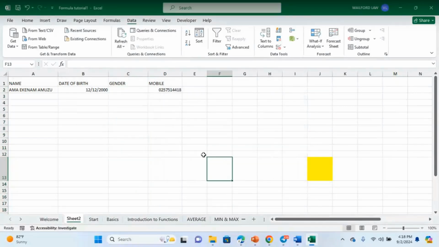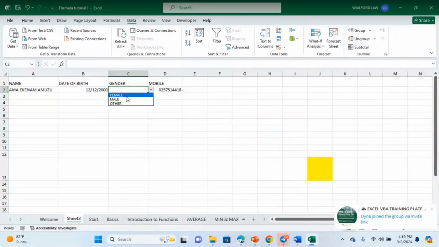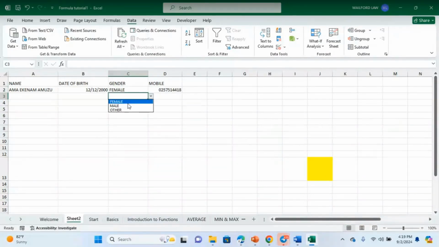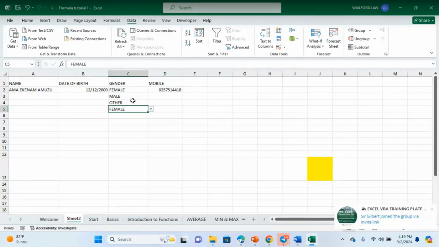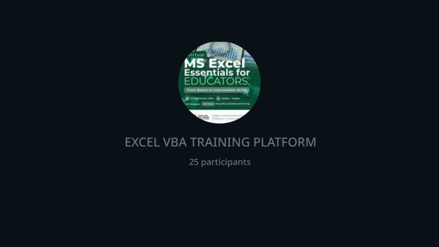So the moment you click on OK, you would see that when you select any row in column C, which is for gender, you will see a drop-down arrow. When you click on it, it will populate what we did. So when you click on it, as you can see, we have female, we have male. So the user will only click and then select one. So you select male, then you click on it. Then other. Then you go to female. So as a beginner to Excel, knowing this will help you in building complex applications whereby users will be requested to only select based on the criteria you have given them.